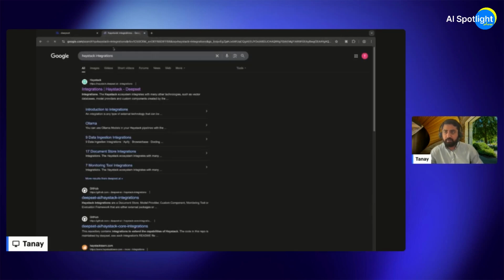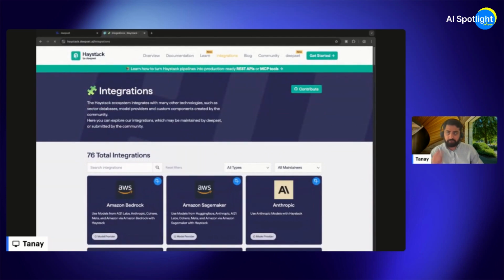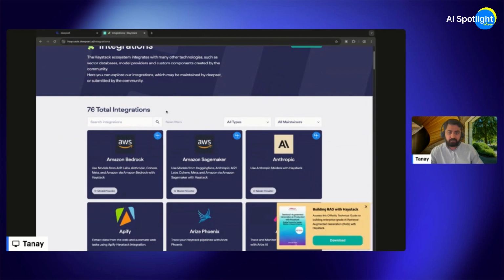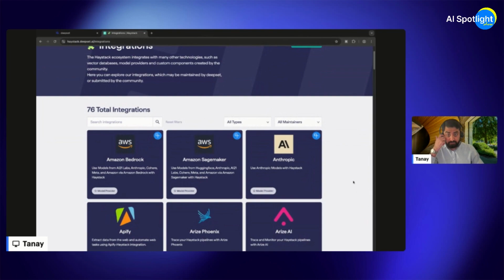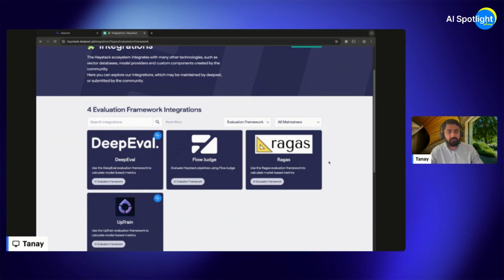And all of these integrations are essentially powered by our rich open source community. So Haystack is a framework which is also maintained by us. And here you would see we have 70 plus integrations. Some of them are maintained by DeepSet, the company, but some of them are maintained by the open source community. And here you can see we have many different integrations for model providers, for monitoring tools, for document stores, including vector databases. So we have 15 plus integrations for vector databases, also different kinds of evaluation frameworks.